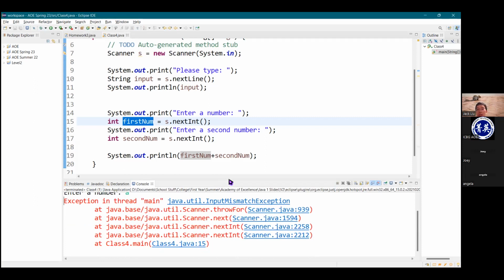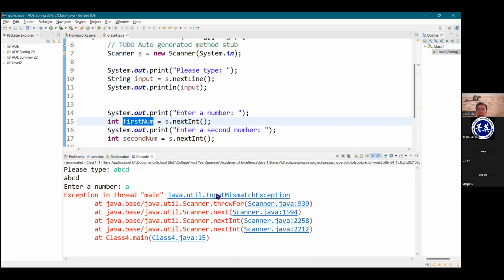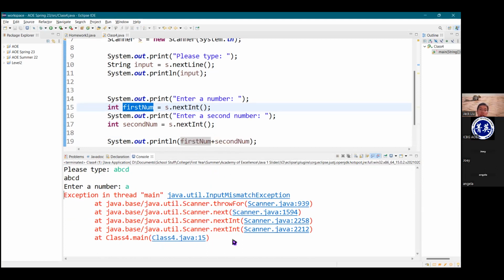We're going to talk about this a little bit more, and especially in the next class, we're going to figure out how to deal with this ourselves, like how to handle this, how to make it not crash, right? Yes, we're going to deal with exceptions.